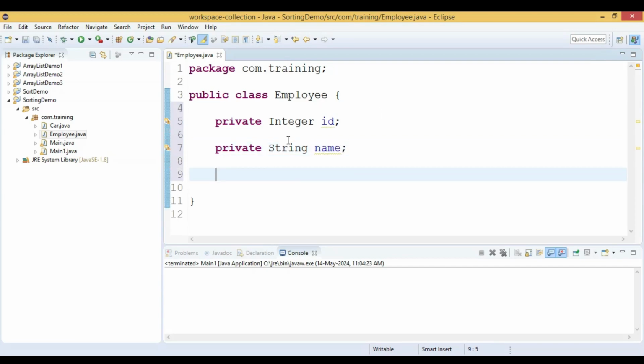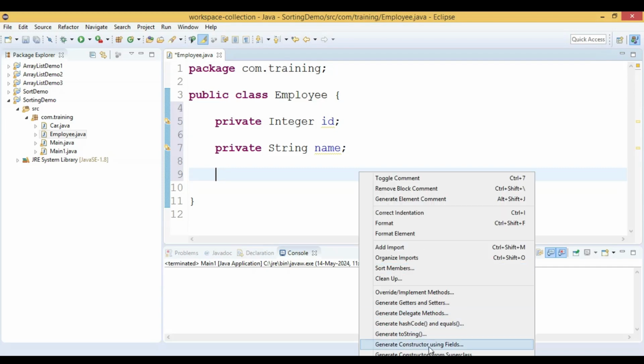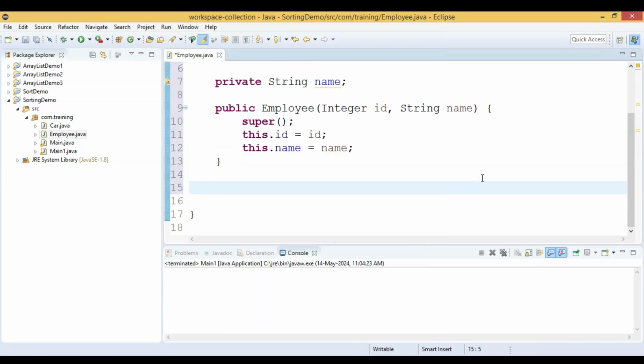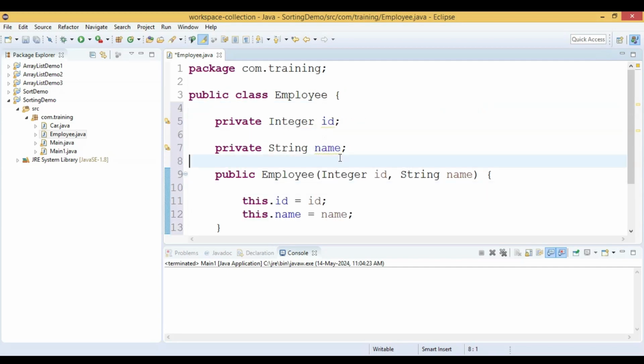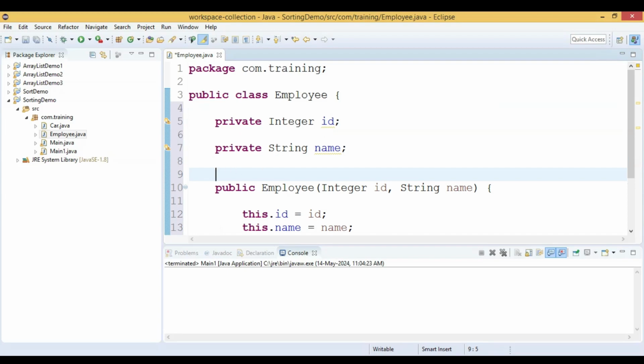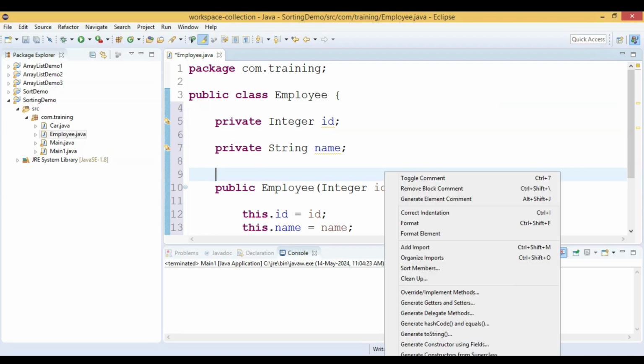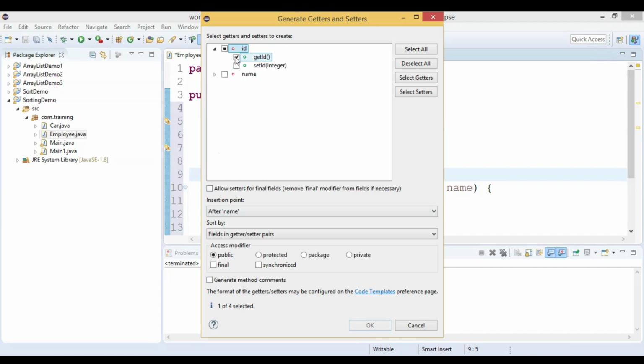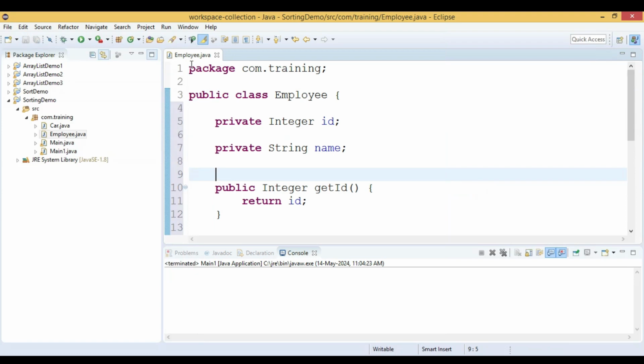Now we can include a parameterized constructor to this class by clicking Source and Generate Constructor using Fields. So now a parameterized constructor is included. Now we also include getter methods for these instance variables by clicking Source, Generate Getters and Setters, and we will select only getId and getName. Okay, so now the Employee class is ready.